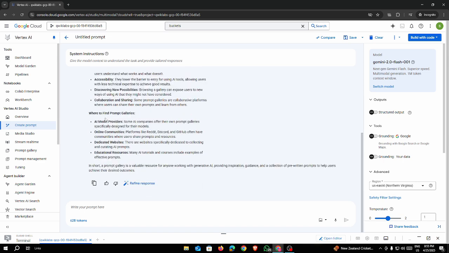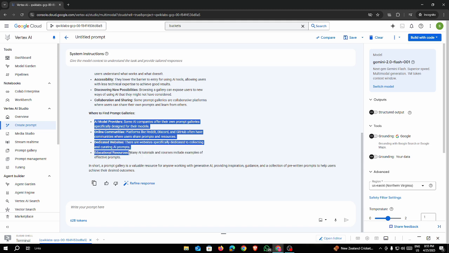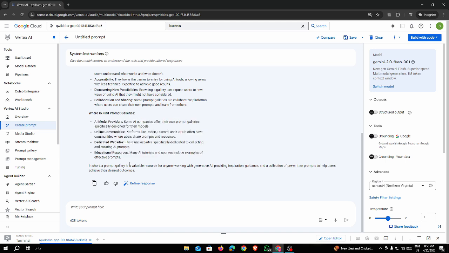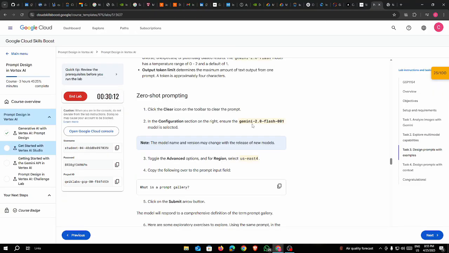Okay, and where are prompt galleries found? AI model providers will give you prompt galleries. Online communities are there, like Reddit, Discord, and GitHub. Dedicated websites will be there, and educational resources are also available. Many AI tutorials and courses include examples of effective prompts. All right, so this is the detailed version of prompt gallery that it gave.